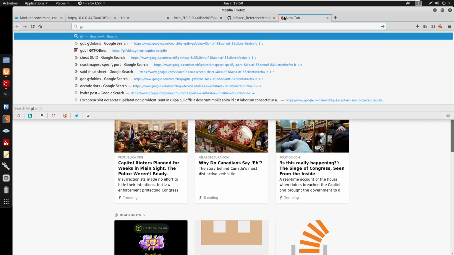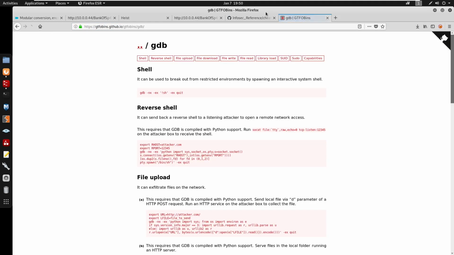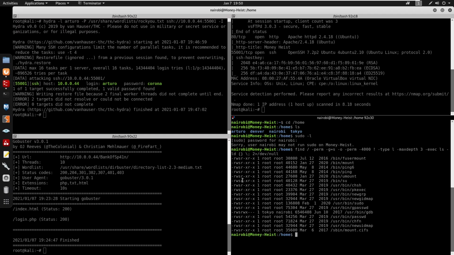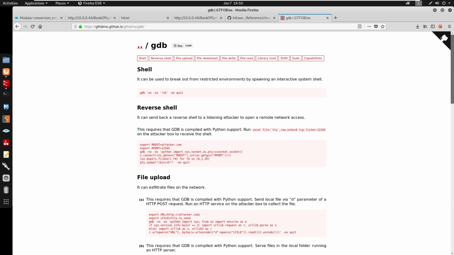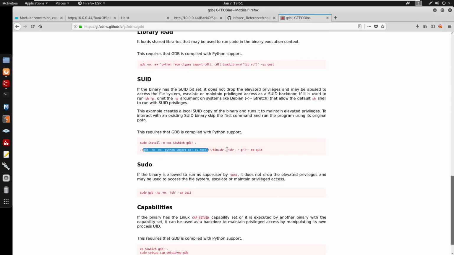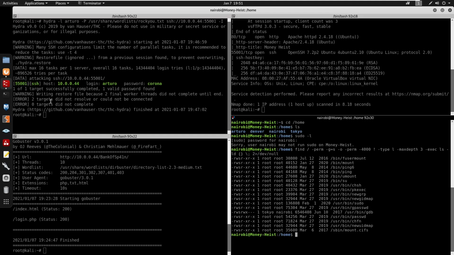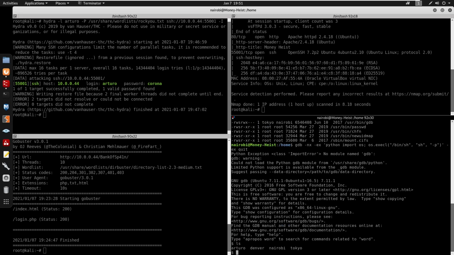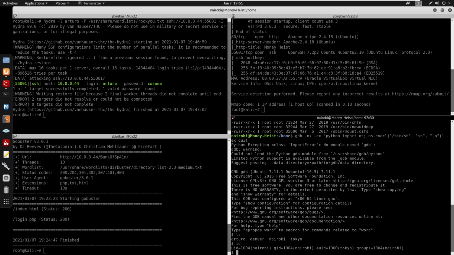So we're actually going to go to GTFOBins. If you know what GTFOBins is, it's just basically different ways to break out of shell environments, right? So we do see that this is being run by Tokyo, and it's GDB. So we do have GDB here. So we can go to SUID, which is right here. So we're actually gonna just run this right here. Let's press enter. Now we do have a shell. Now if we do id, we are Tokyo.